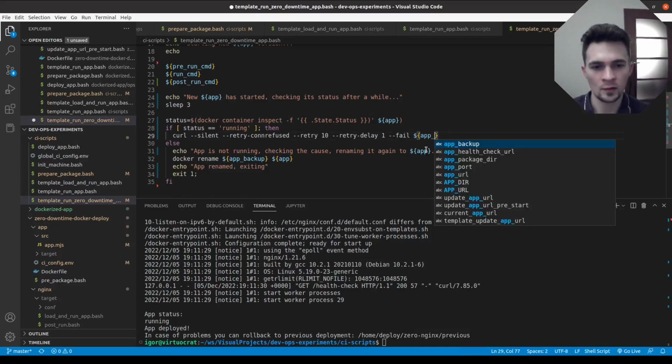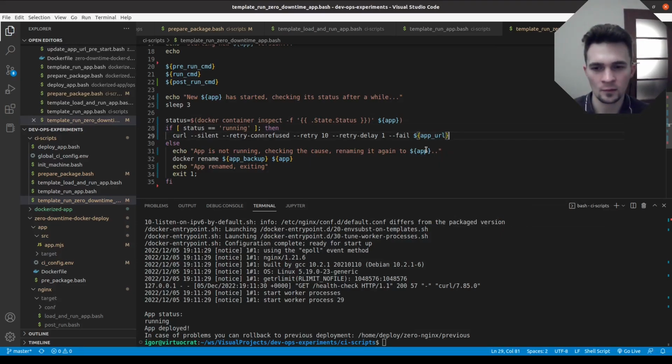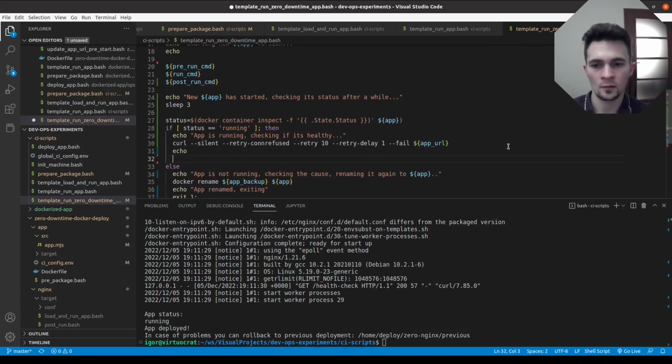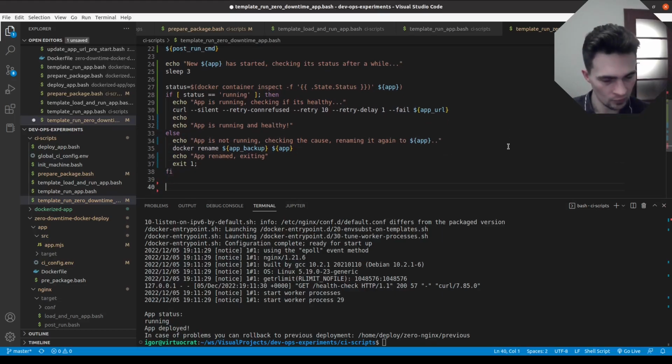Here we have app URL. It will be needed anyways. So let's see. App is running. Checking if it's healthy. Here let's do echo again, and "app is running and healthy," maybe something like that. Alright, so at this point we know that we can try to switch, update the config for Nginx.